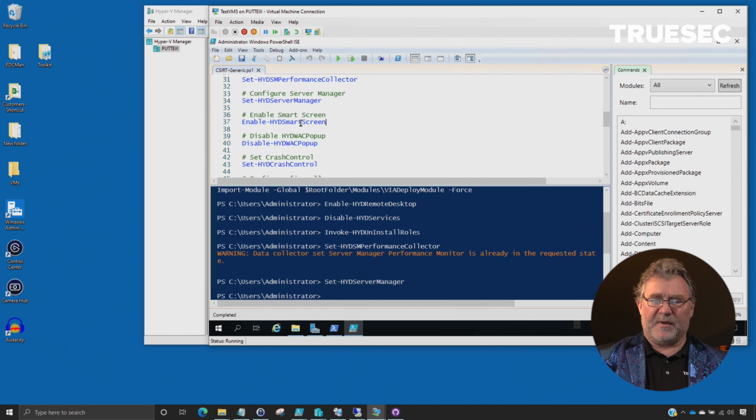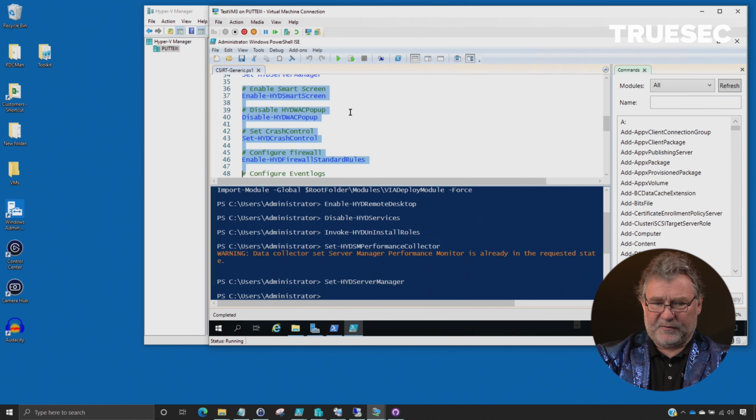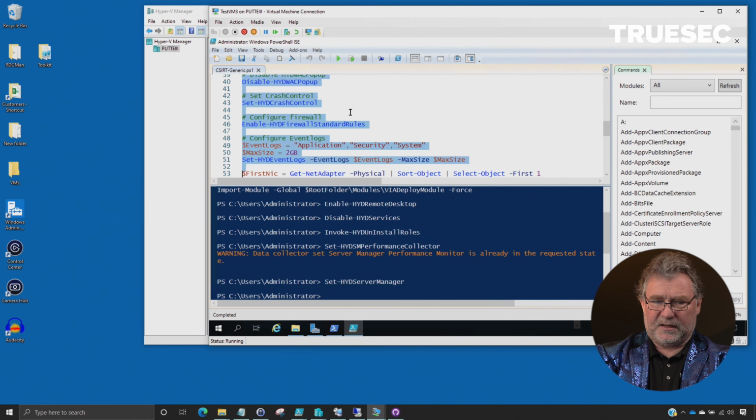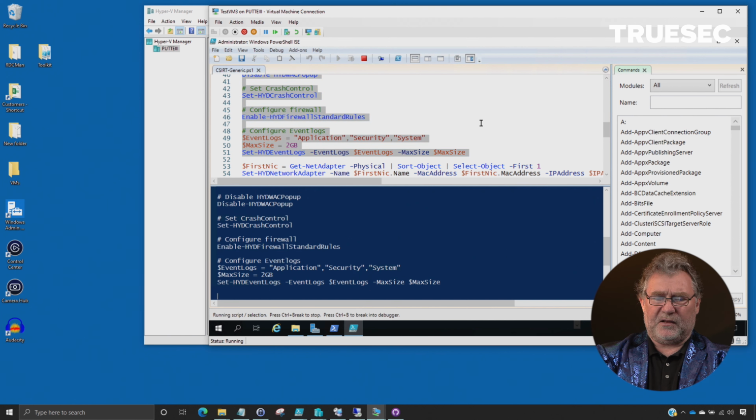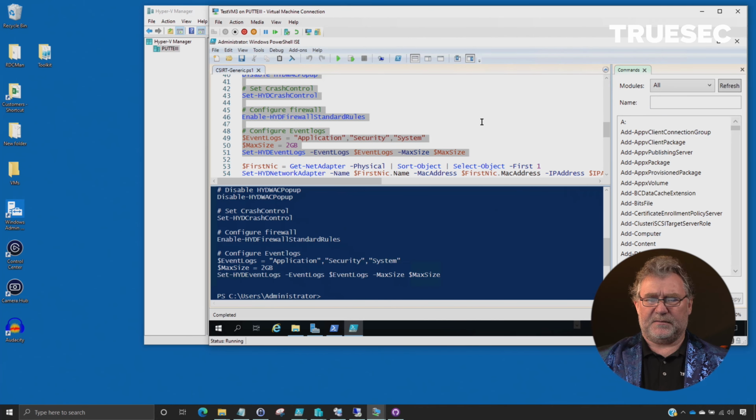I configure server manager, smart screen. We disable pop-ups, and we're going to run all of them in one long line here. We also configure the event logs, so let's do that. It means that we set a bunch of things that we set on all the machines. You could do this in a reference image, but I don't want to do that. So we just deploy this when we build the lab environment every time we do that.